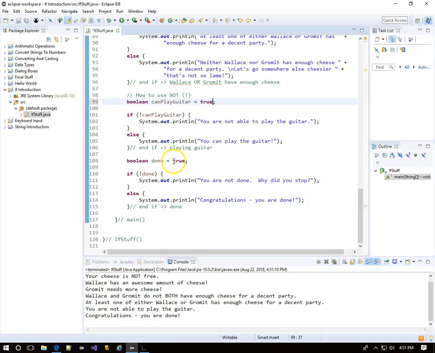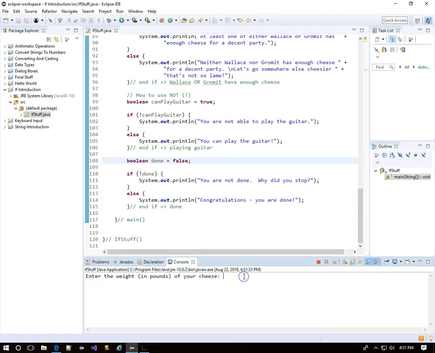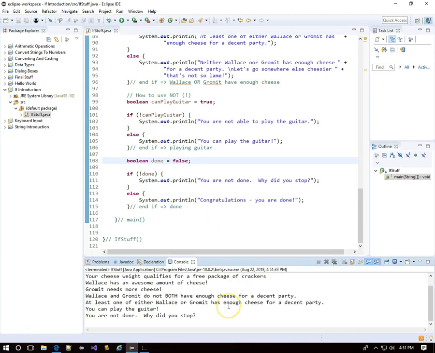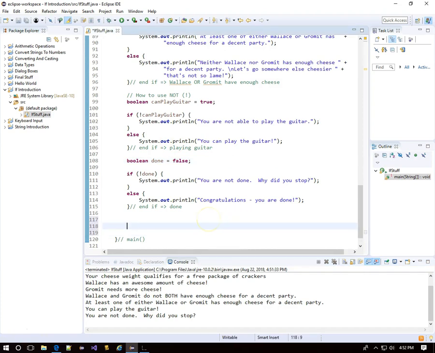If I change canPlayGuitar to true and change done to false, see if you get the answers you're expecting. There you go. You can play the guitar because if not canPlayGuitar, well, you can play the guitar. It's true, so that'll drop to the else. And if not done, well, that is true. You are not done because false is the opposite of done. You'll notice we didn't use any double equal signs in those situations.